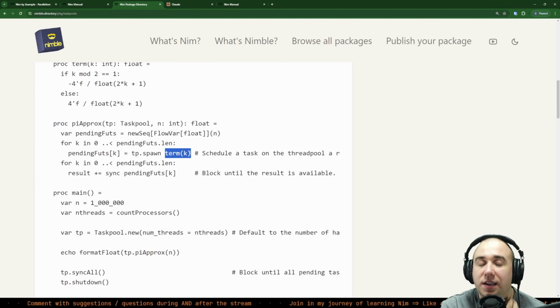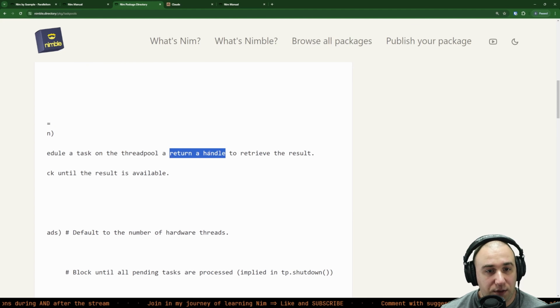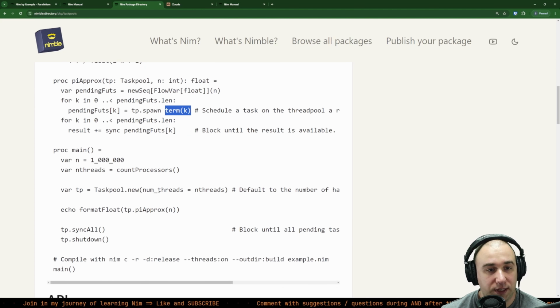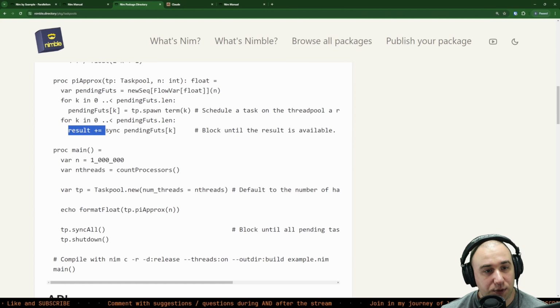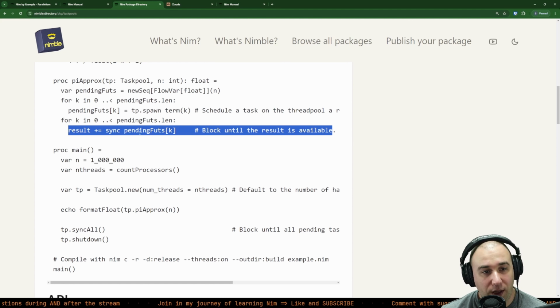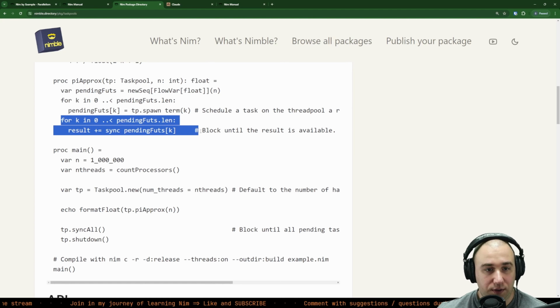And term k, I guess we also provided with termination. Schedule a task on the thread pool and return a handle to retrieve the result. Okay, so I guess we only spawn it and retrieve it, and we can spawn some termination, something, I don't know, canceling token, something of that sort, I presume. Okay, and then for zero lengths, we just add those results together and we basically wait for each one of them. Block until a result is available. So the thing is that we create them all at the same time, but then we're waiting on them one by one. That's what I would presume, because it's not like the magic wait for all. It just does it one after another, after the other.